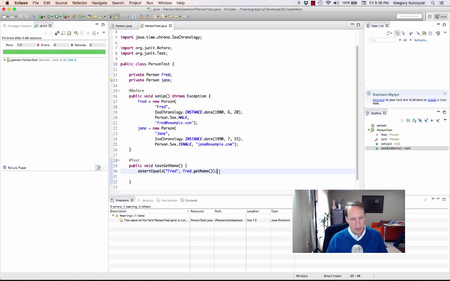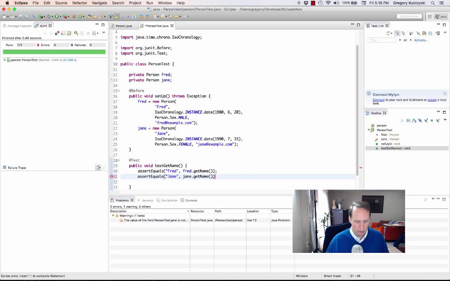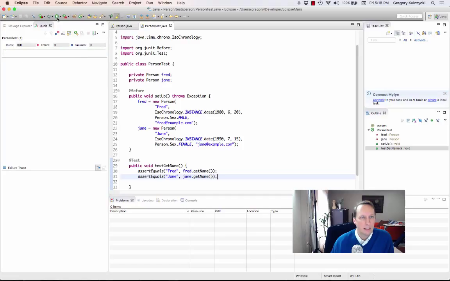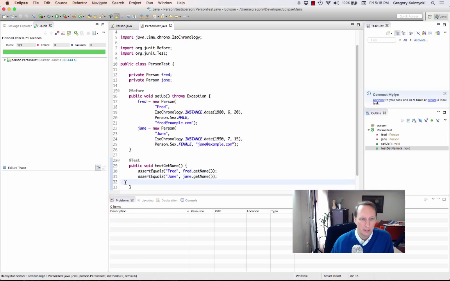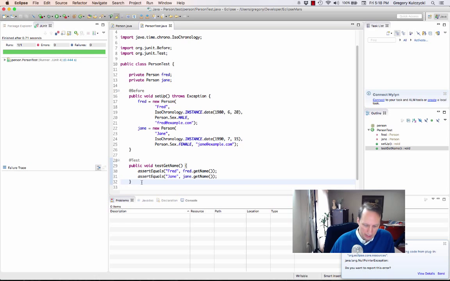All right, and now we can do the same for Jane. Now we remember we need to capitalize her name. Save that, and again, we run that just to make sure, and everything works fine. Okay, so that's the first accessor method.